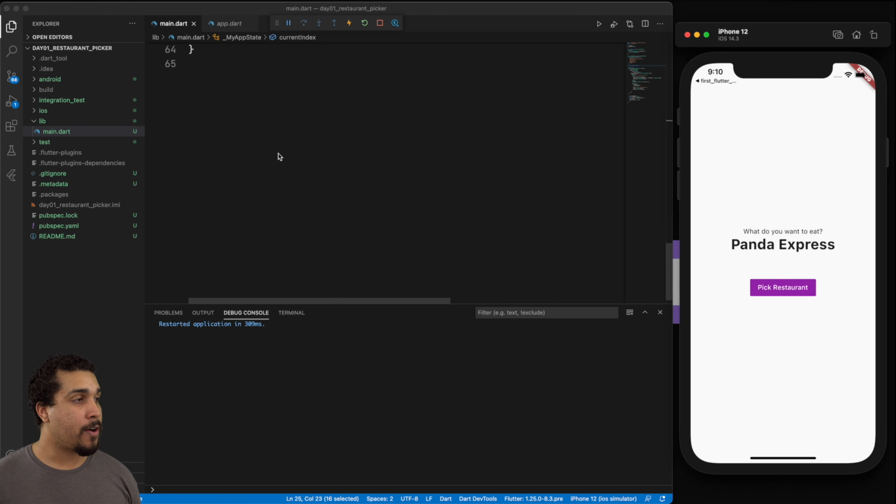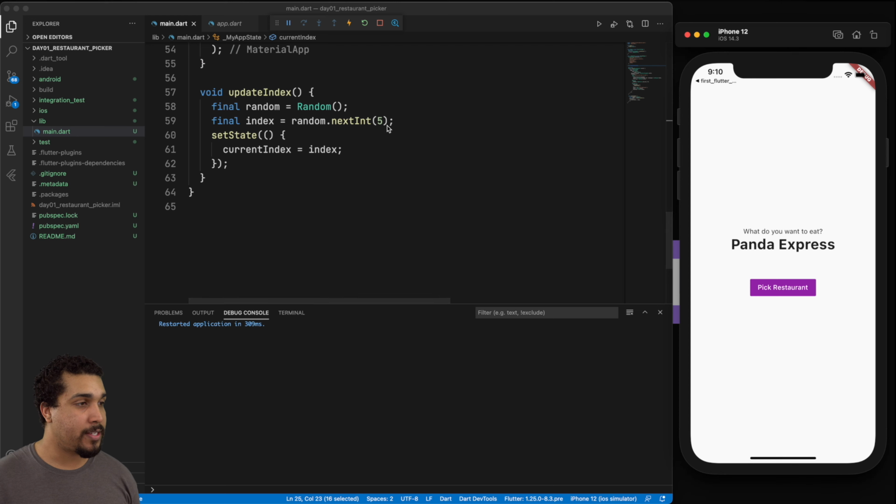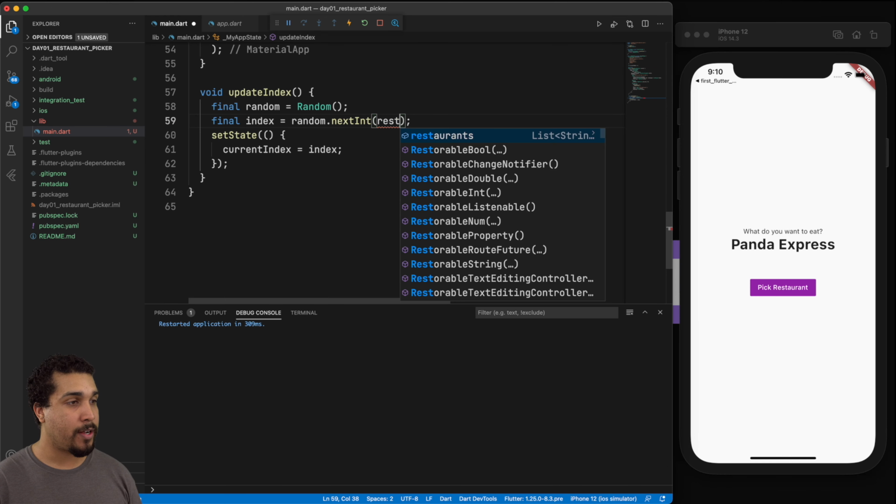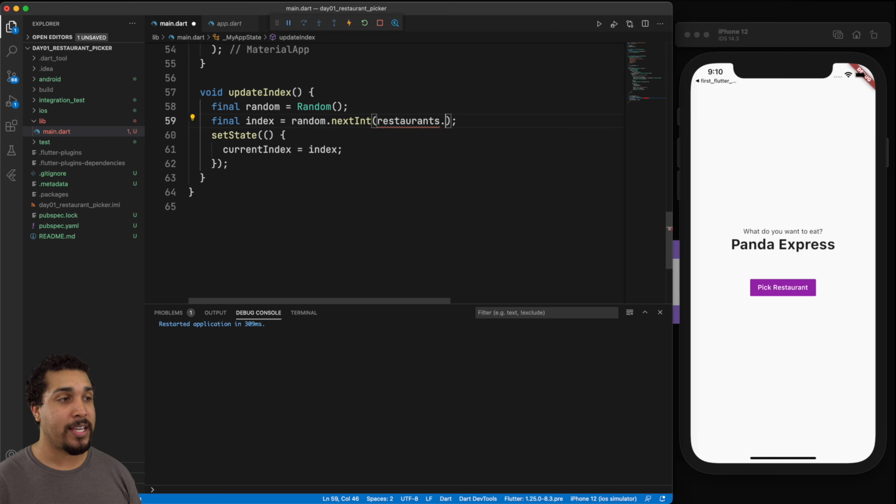So down here in our update index, what we need to do is, instead of using a hard-coded value, we'll go ahead and use the restaurants list, and then we can say dot length, and that's going to say however many objects are inside of that list. So we have 6 objects in there, which means that it's going to pass in 6 right here, which means that it's going to start from 0 and go all the way up to, but not include 6.